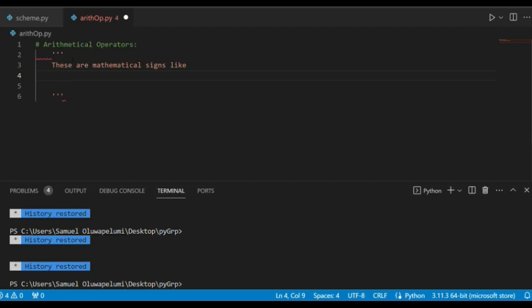Signs like addition, like subtraction, like multiplication, like division, and there's one more thing, and that's modulus. So we're going to be starting with this today. Now let's start with the first one. Remember we have done variables, so we're going to be making use of variables here.